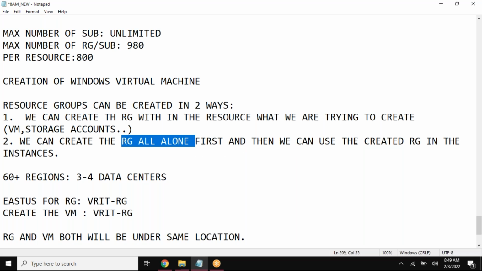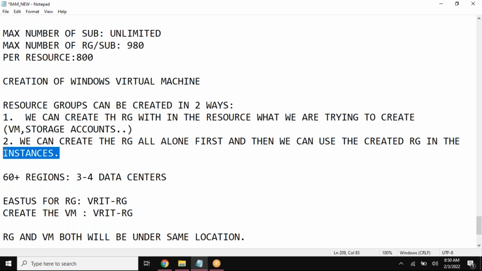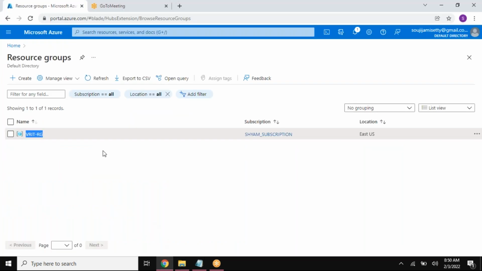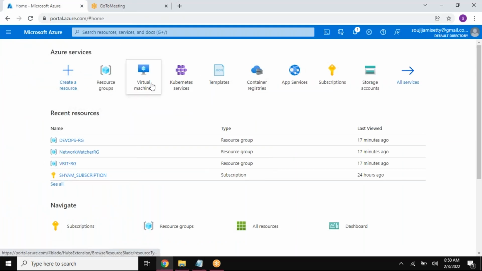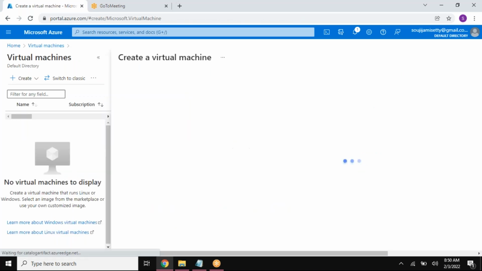Now what I'll do, I will use the created resource group in the instances or resources I'm going to create going forward. So my first instance here is my virtual machine. Click on my virtual machine here. Go ahead and click on your virtual machine back in here.